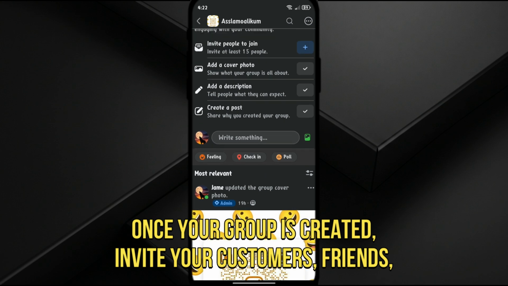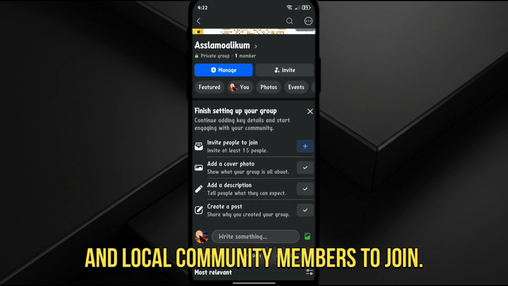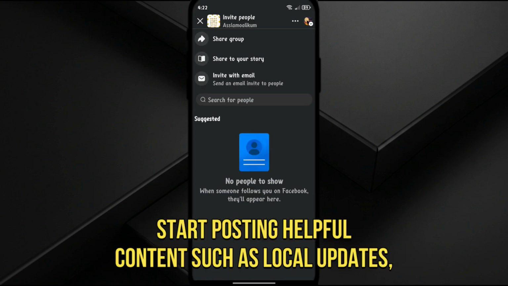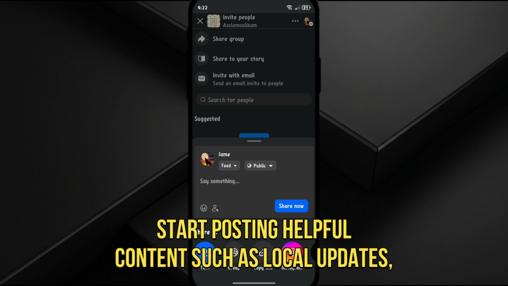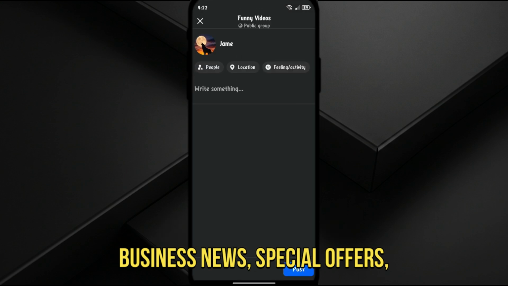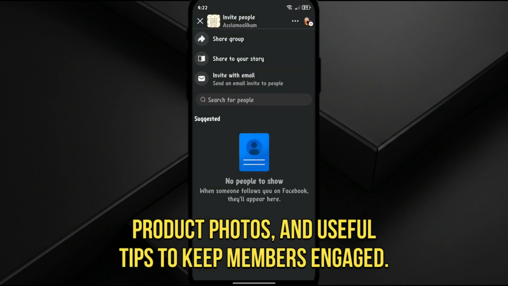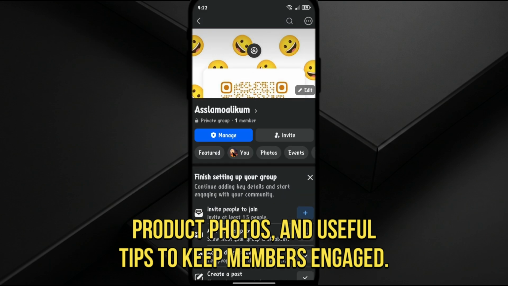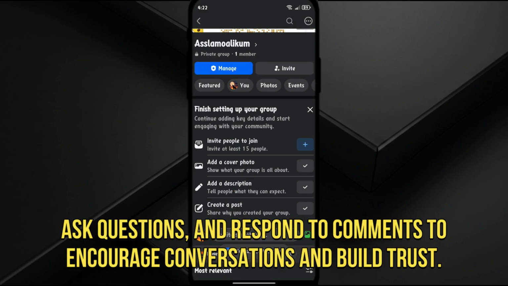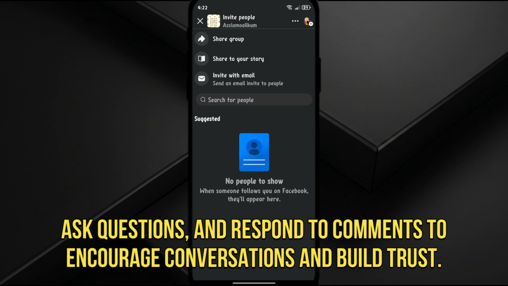Once your group is created, invite your customers, friends, and local community members to join. Start posting helpful content such as local updates, business news, special offers, product photos, and useful tips to keep members engaged. You can also create polls, ask questions, and respond to comments to encourage conversations and build trust.